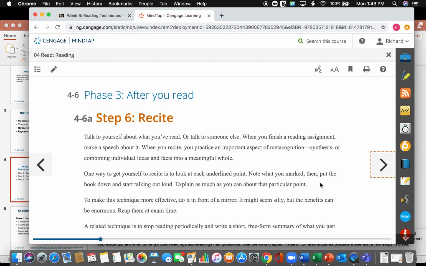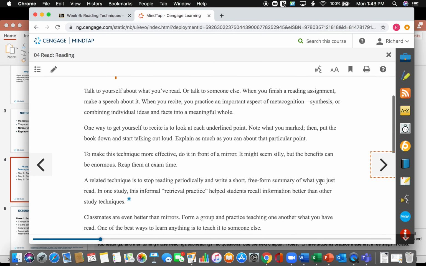And then finally is phase 3, and there are 3 steps. The first step is recite. Talk to yourself about what you've read, or talk to someone else. When you finish a reading assignment, make a speech about it. When you recite, you practice an important aspect of metacognition, synthesis, or combining individual ideas and facts into a meaningful whole.